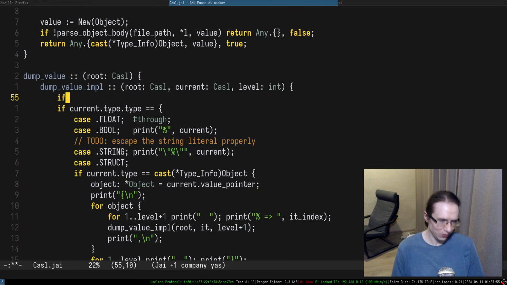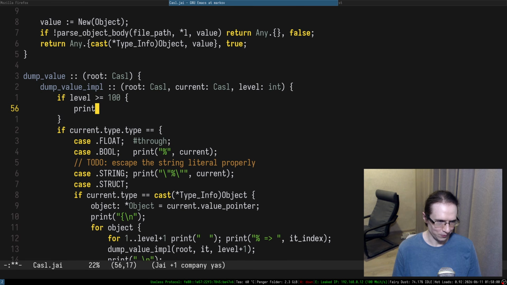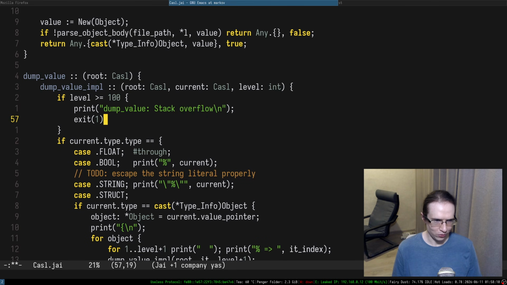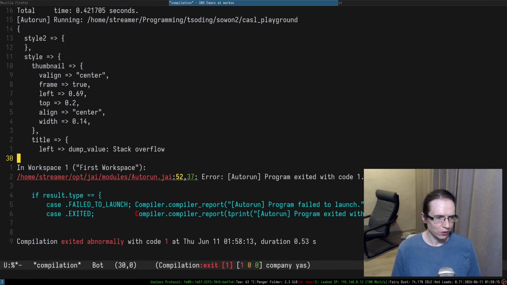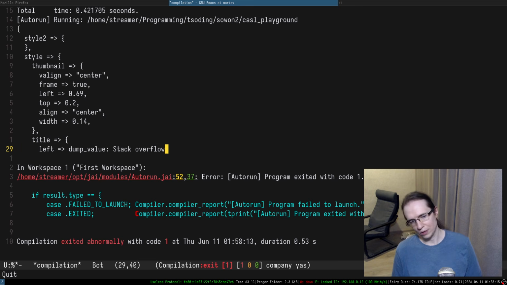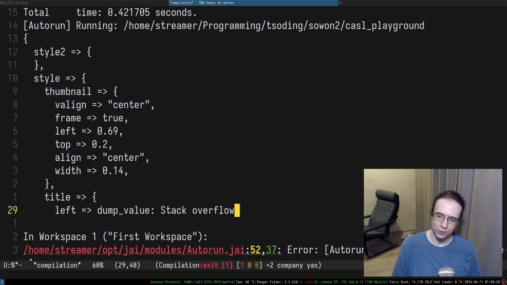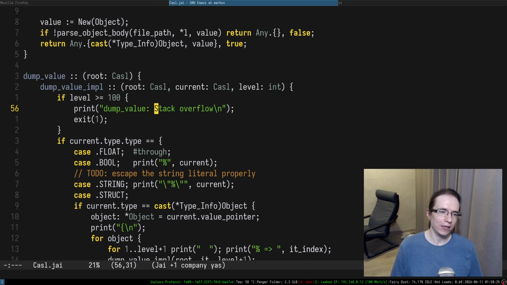Yeah, I removed it. Okay, level is greater or equal to 100. Right, so dump value, stack overflow, and let's actually do exit 1. Right, there we go, stack overflow. This is the stack overflow. Fascinating. We may actually do something cool, by the way, chat. Oh my god.